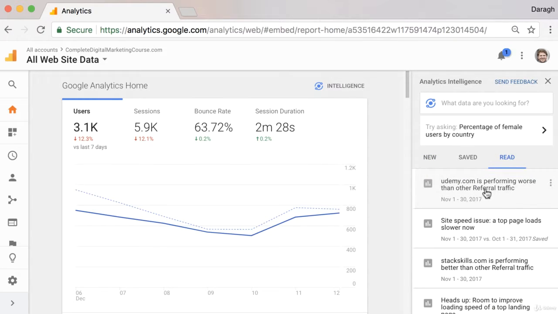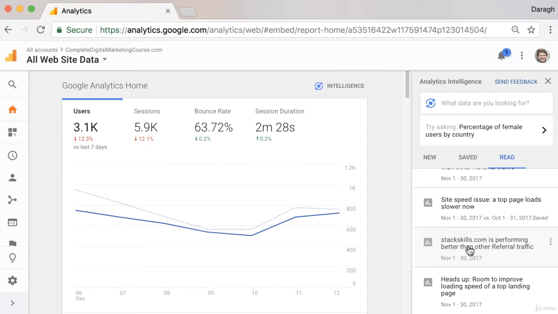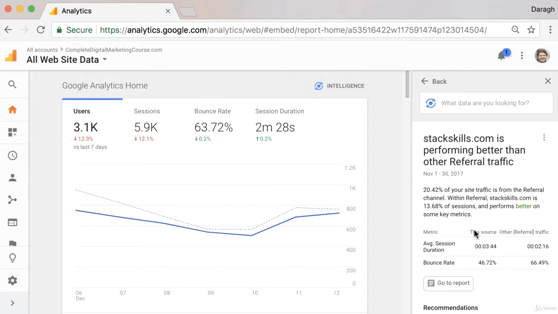I can see even opportunities that I can maybe really work on. For example, it's saying that referral traffic from this particular site is performing better than other referral traffic. It says that the average session duration is longer and that the bounce rate is lower. Those are very good signals that this is a good website that is sending me quality traffic. So if I want to grow my business and get more ideal customers to my website, I could focus on growing this particular marketing channel or getting more referral traffic from this site.